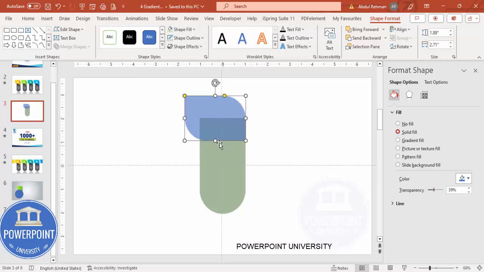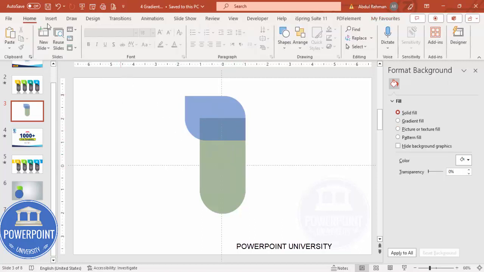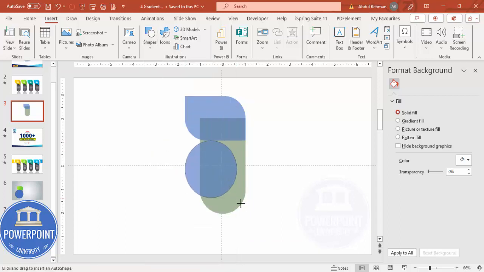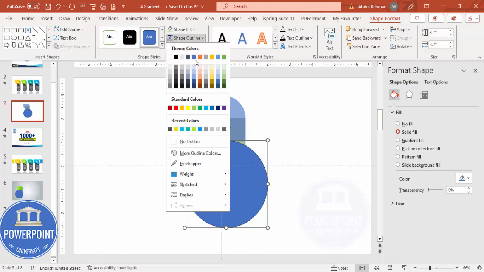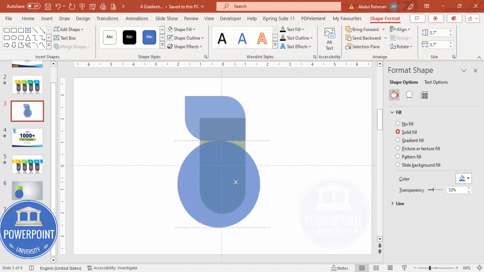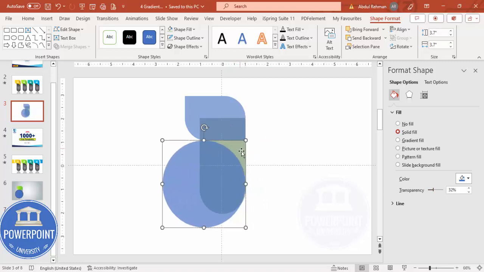The next thing which I would like to do is I would like to add one more shape here, which I cannot do without the help of the merge shapes. Okay, go to insert shapes. From the basic shapes, choose the oval shape. Draw the oval shape by holding the shift key. Shape outline, make it no outline. For this also I'm going to give somewhat transparent, and make sure that only the part which is this part should be visible, otherwise I'm going to cut the remaining part.